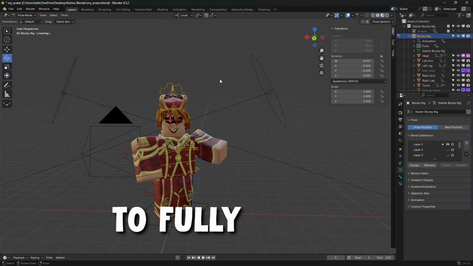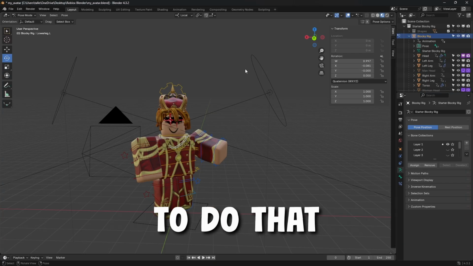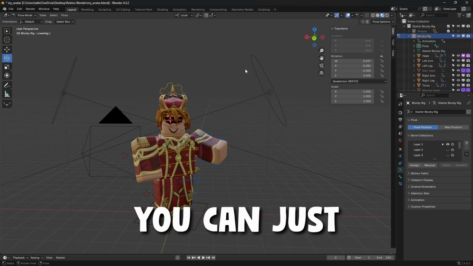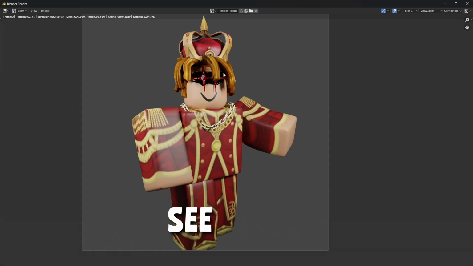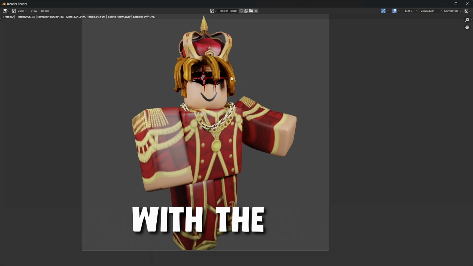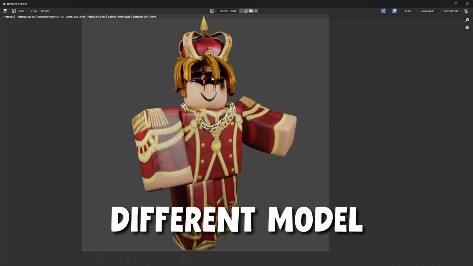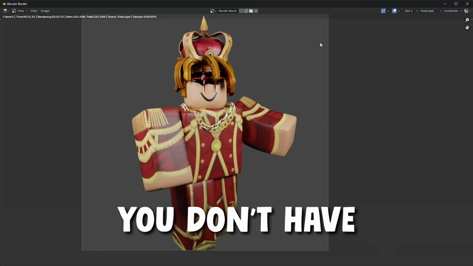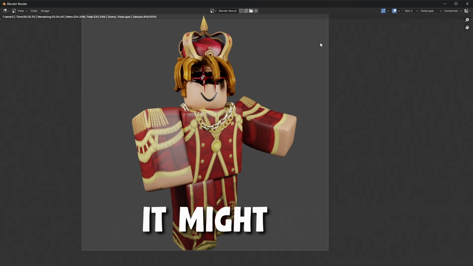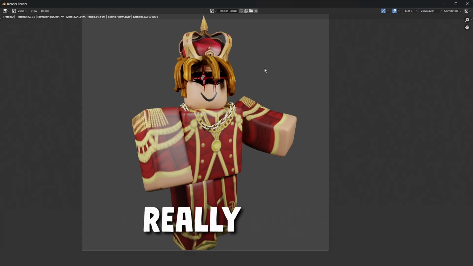And so now to fully render this, we're going to come on up to rendering. Actually, you don't even need to do that. If you're a real cool person, you can just click keybind F12 and it will render the image just like that. So as you see, there is a bit of shading problems with the eyes, but realistically, I'll never fully use this. I have a completely different model I use. And as you see, it'll sample all this. And so if you don't have everything set up properly, it might lag a bit, which is completely fine because realistically, the end product is really good.